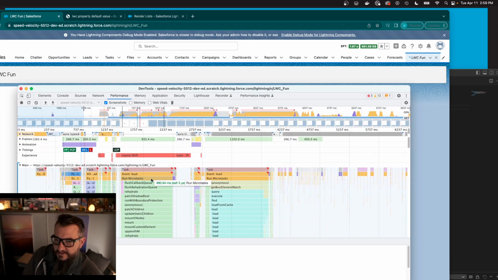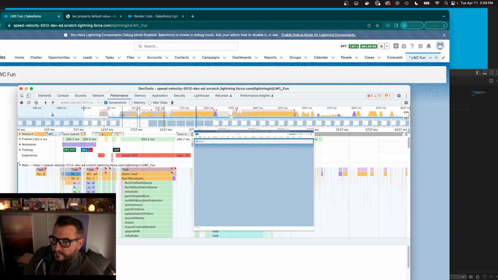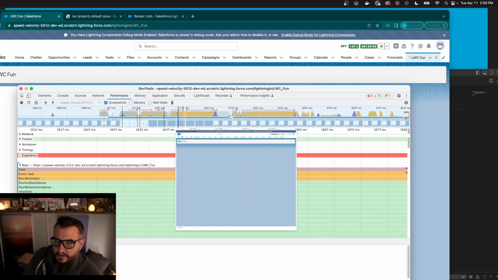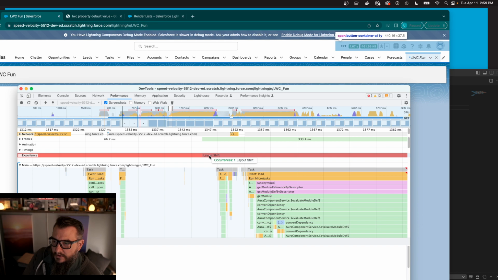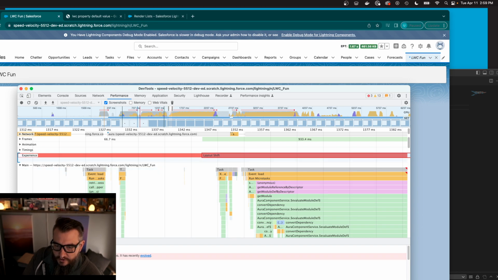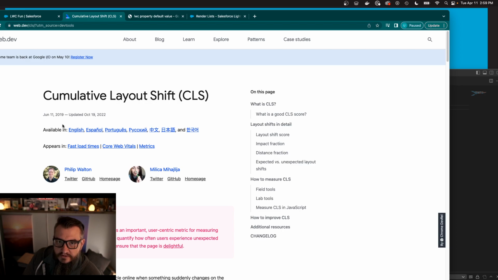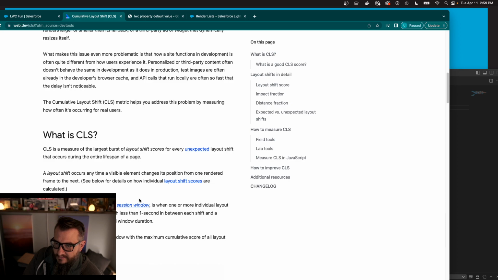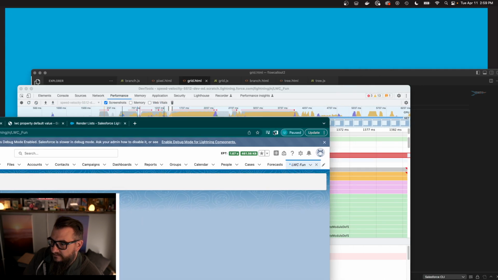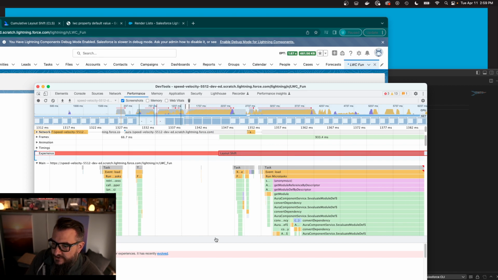Let's see what our profiling tells us here. Big process here. Where are we there? Layout shift. Cumulative layout shifts: how often users experience unexpected layout shifts. We had a pretty significant layout shift by dropping all that stuff, dumping all that stuff onto the page.